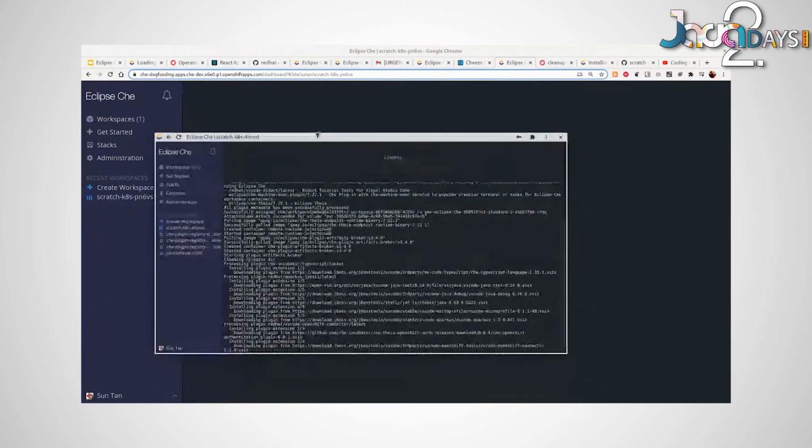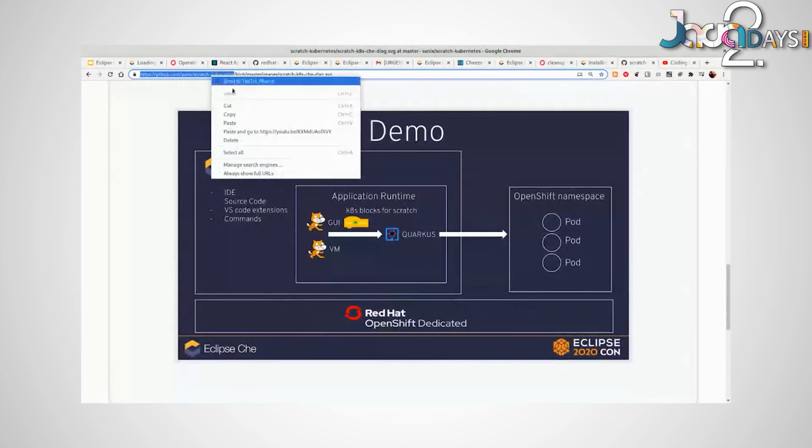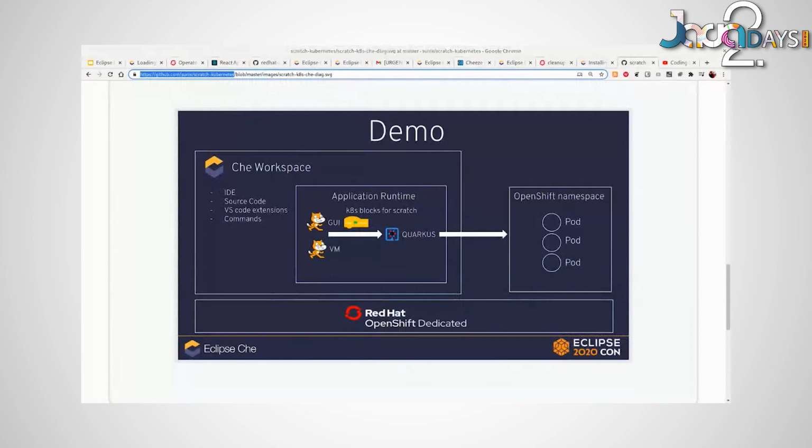Any questions so far? Okay, there is one question. This Scratch Kubernetes sounds like a very cool idea. Can you please ping me the GitHub URL? Yes, I can paste the URL here. Any other questions?